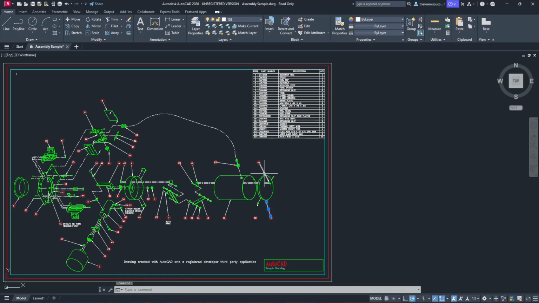Now that you have your lines selected, the final step is to press enter once more to confirm the deletion. This action finalizes the erase command and removes your selected lines from the drawing, leaving behind a cleaner workspace.